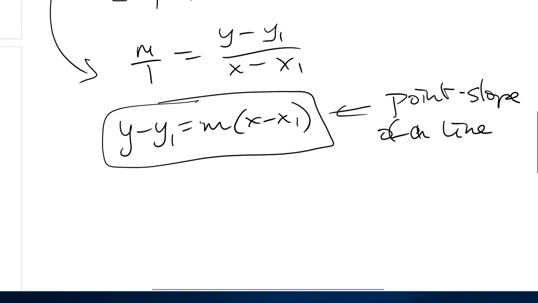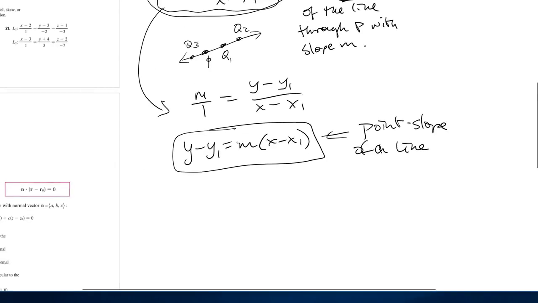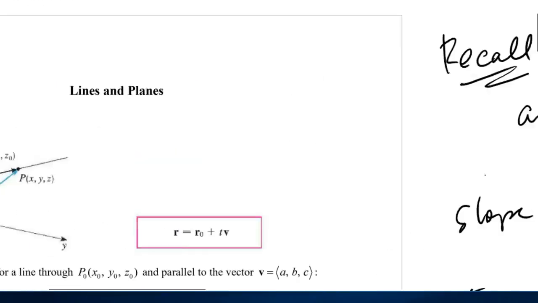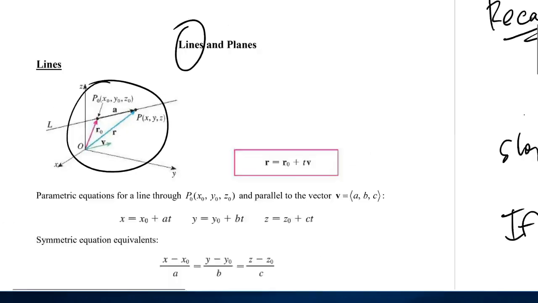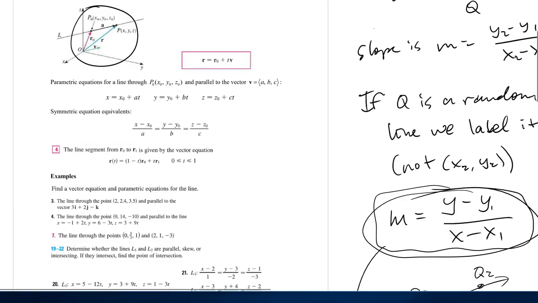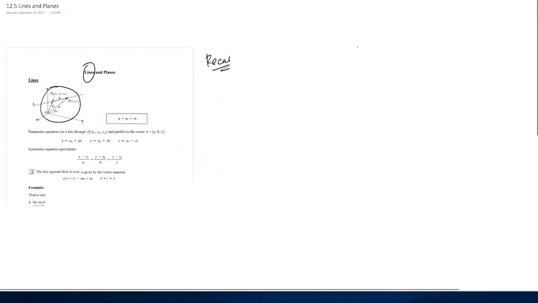And so whenever you have 2 points on a line or a point and the slope, this is the equation you use. Now, what does this have to do with what we need today, which is lines in 3 dimensions, okay? So what I'm going to do is I'm going to redraw this, okay, over here where I can use it, okay?